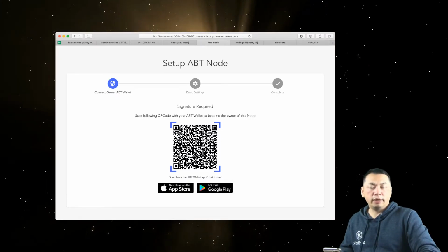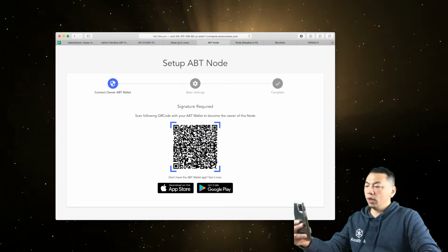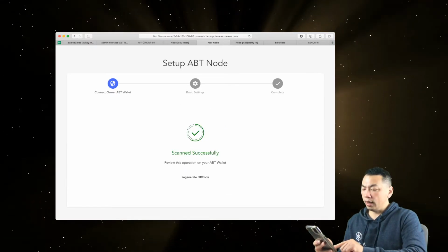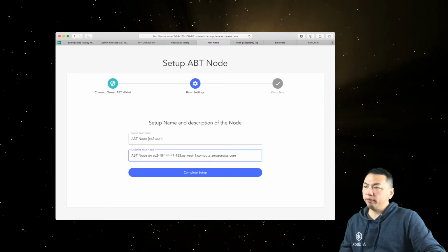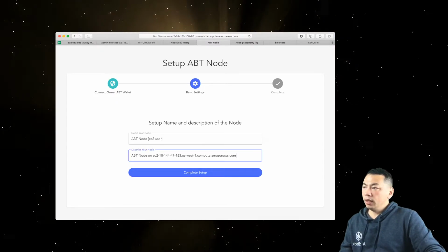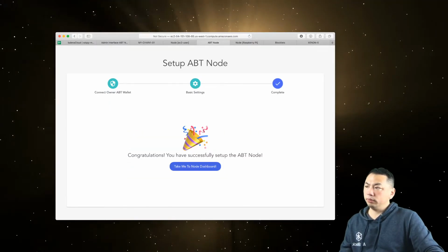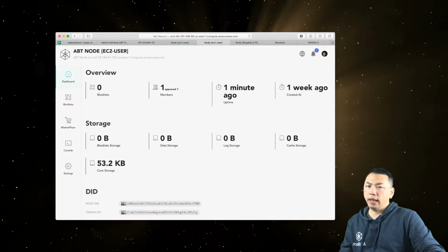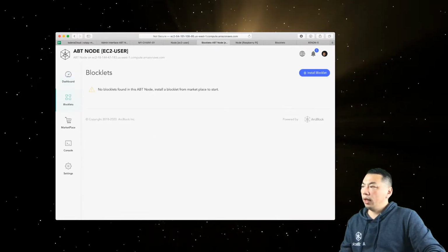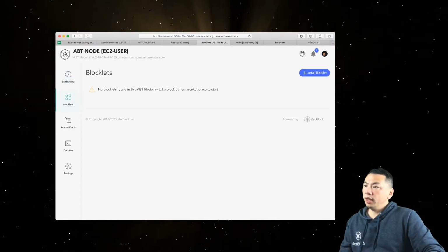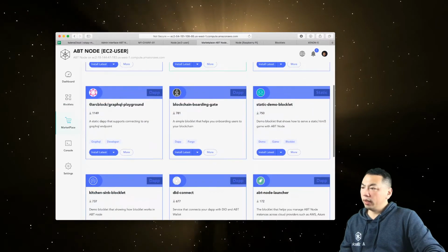But for the cloud environment, it instantly gives you this interface. All you need to do is use a cell phone to scan it, and you log in with a DID, and then it lets you set up a few small things. For example, you name it, and then complete setup. Boom. You get a brand new empty ABT node that is running on EC2. And you see there's no blocklet here. If you need to install a blocklet, just click install, and you can select any blocklet you want, right?